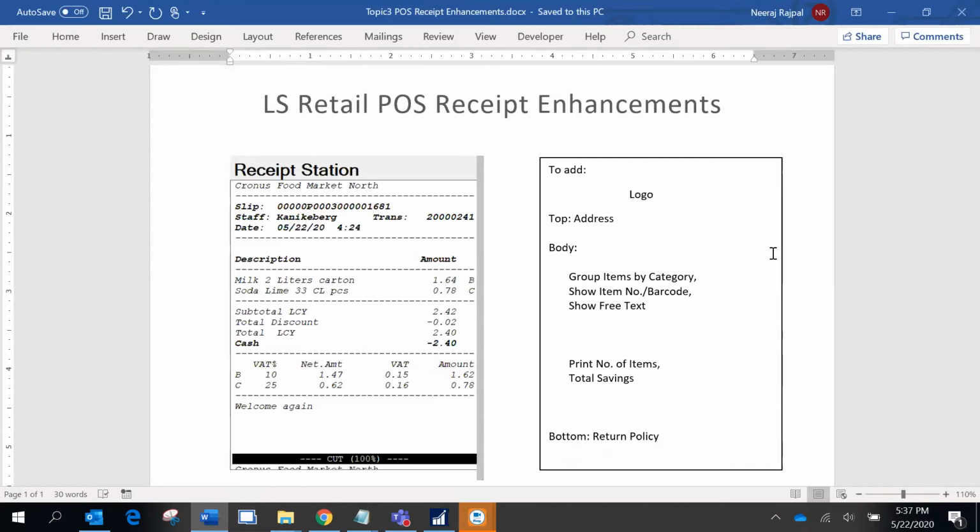In this presentation, we are going to see how some of these requirements can be met through the out-of-the-box features of LS Retail. On the left, as you can see, this is a receipt that I have generated from the Cronus demo company. What I am going to do is some enhancements to make it more presentable. In this receipt, we'll add a logo on the top here. Secondly, after the company name, we will see how to add the address.